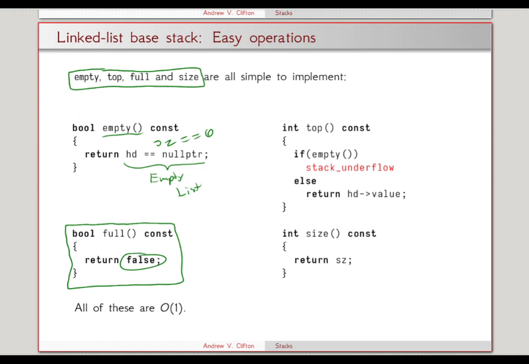If you ask for the top, this is the first place where we need to worry about stack underflow. If the stack is empty, then you can't ask for the top. There is no top. So this is where a stack underflow would happen. This place where it just says stack underflow is just a placeholder for whatever it is you want to do when a stack underflow occurs. That might be throwing an exception or printing an error message or whatever. Replace that with whatever it is you actually want to do. But if the stack is not empty, then we just return the value inside of the head node. That's always the top. The head of the list is the top of the stack.